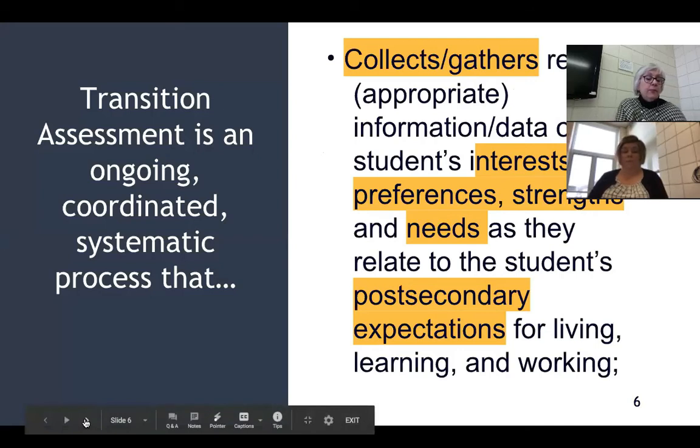Let's briefly review the definition of transition assessment. The definition gives us guidance on the process, what needs to be documented as a product, and who should be involved. We are gathering information related to that student's interests, preferences, strengths, and determining needs for their post-secondary expectations.